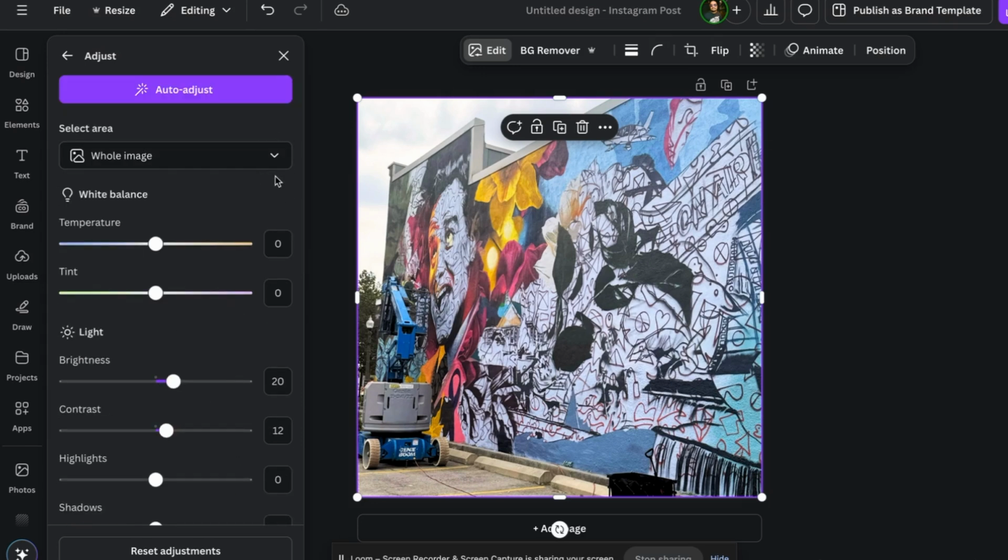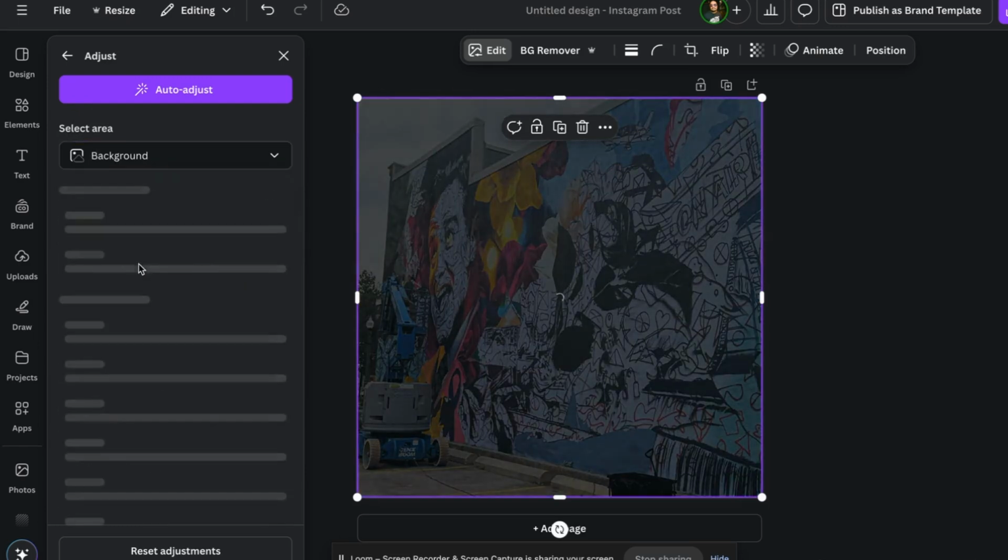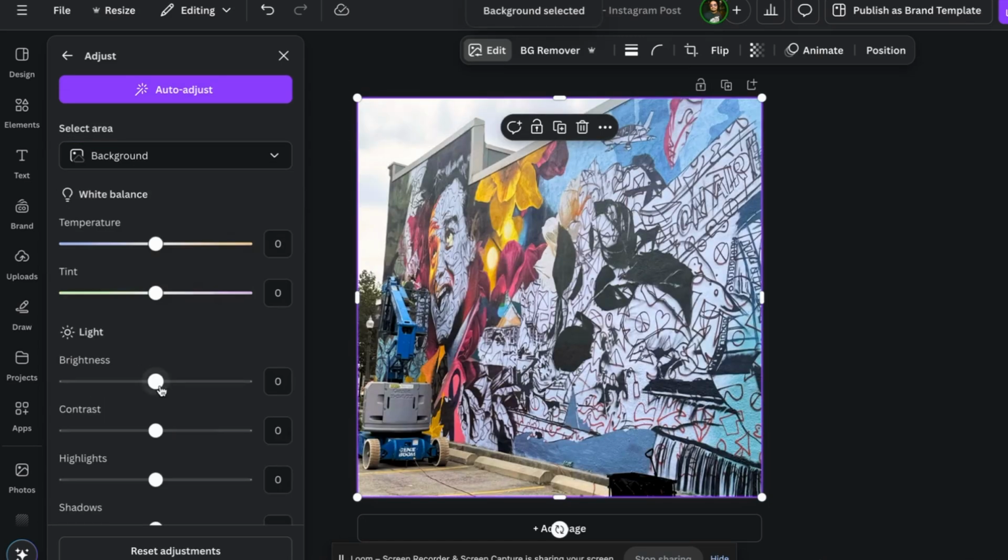Now here's a bunch of different things that you can do. Up over here, you can select the area of the image. So you can edit the whole image, the foreground or the background. This is using Canva's AI. It basically lets you select the sky and the subject of the picture. Now, I don't want this sky to be white or cloudy.